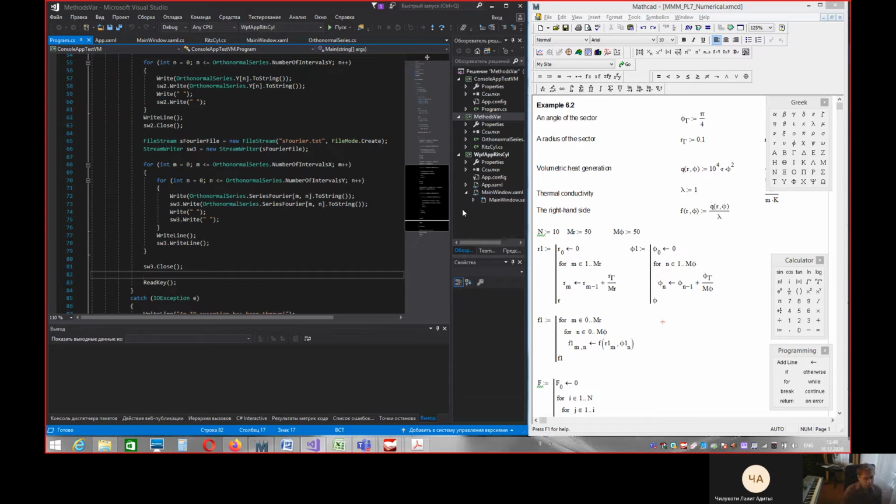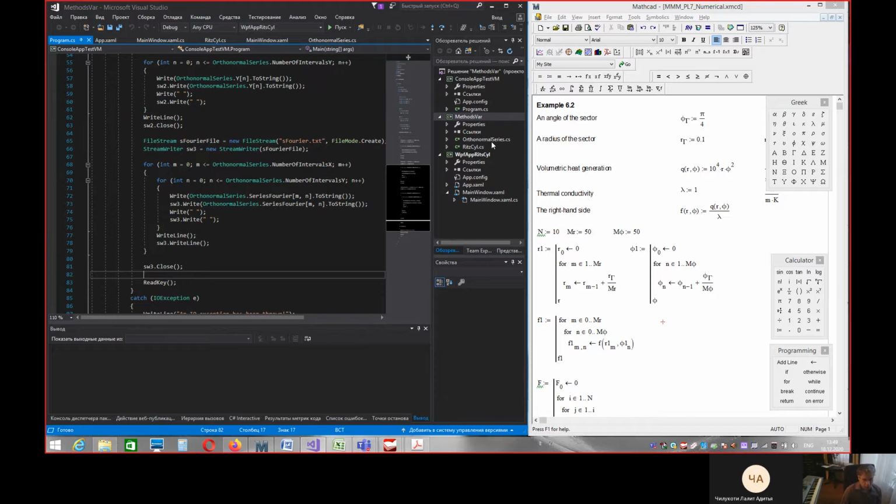I'm modifying our library methods var where we already have orthonormal series, and now we add a Ritz method in polar coordinates.